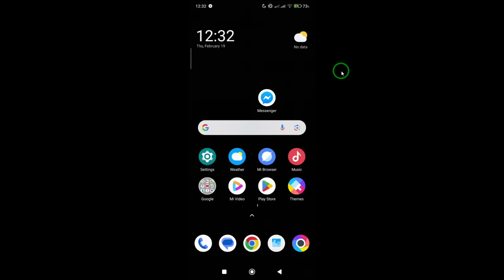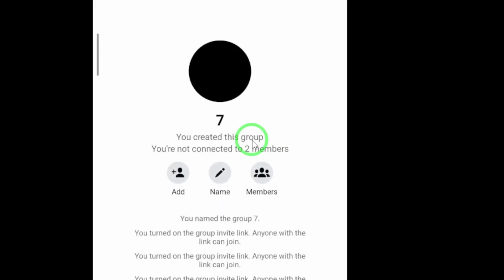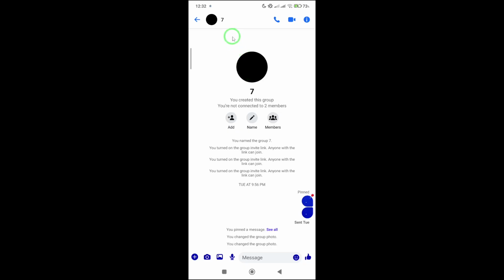First, open the messenger app and head straight to the group where you want to make the change. From the main chat list, tap and hold the group you're targeting until a small menu appears. This shortcut makes it easy to access group settings without unnecessary taps.